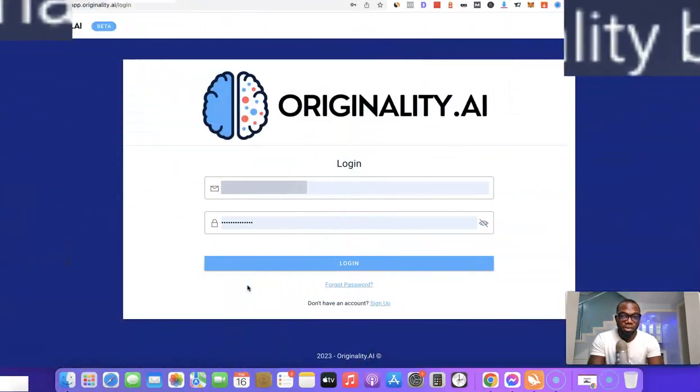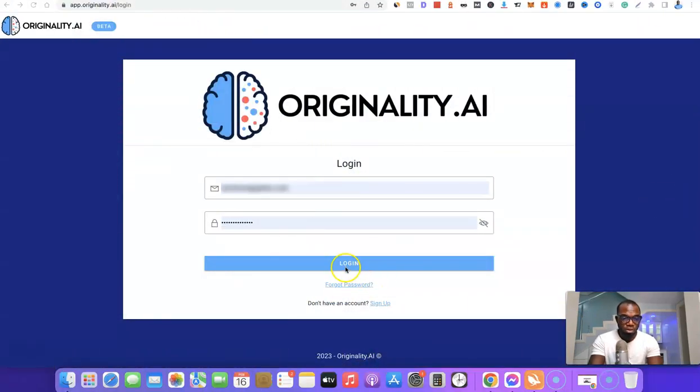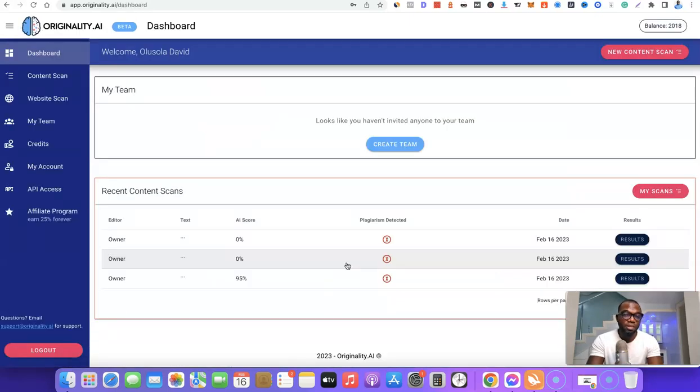Thanks for joining me once again. Right now I'm quickly going to log into my account and give you a complete walkthrough of what you can expect to see when you start using this software to detect AI generated content and plagiarized content. All right, so I've just logged into my account. As you can see from the left hand side here, you're going to see content scan, website scan, team, credit, your account, and you can see API access and affiliate program here.